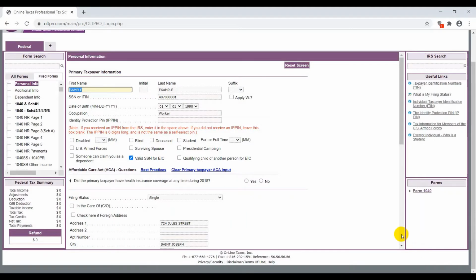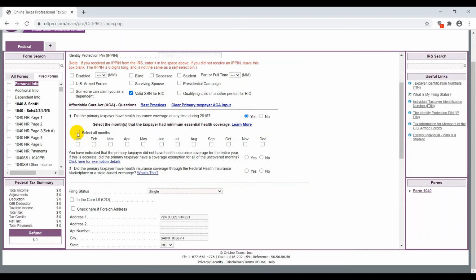Now, depending on your input method, what you have defaulted, you might be taken into the direct input or the interview. Now, for this example, we're using the direct. This should be familiar to you. You're going to complete the return just like you normally would. So I do need to answer the healthcare question here. On the personal information. So let's fill this out real quick.